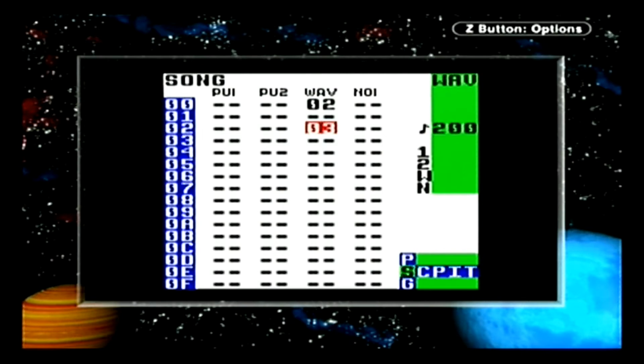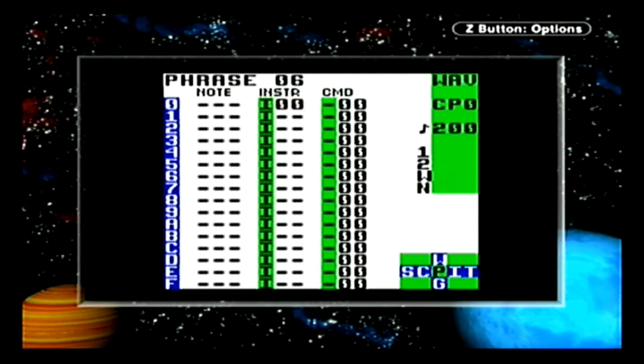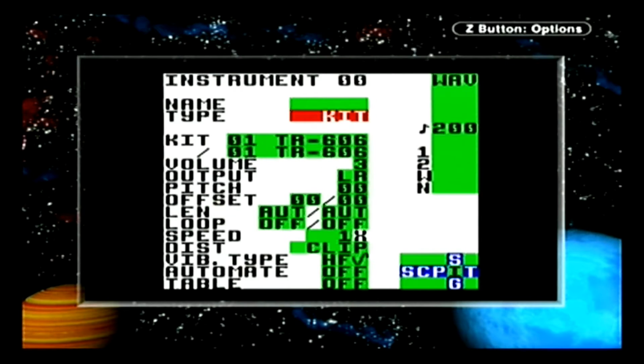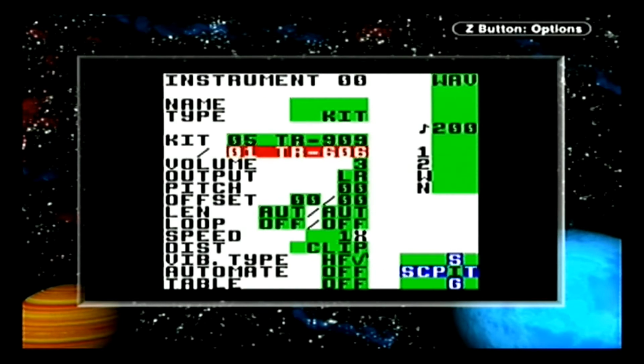So first, let's open up a new instrument and talk about the settings that we're going to be messing around with. Let's create a kit instrument and let's use the 909. Right, so the main things we're going to be looking at are the offset, the length and the loop.